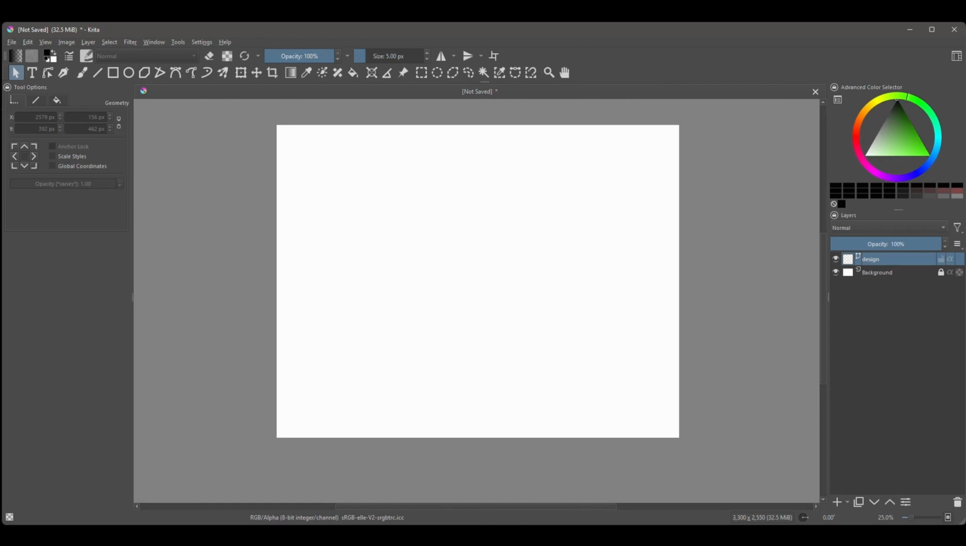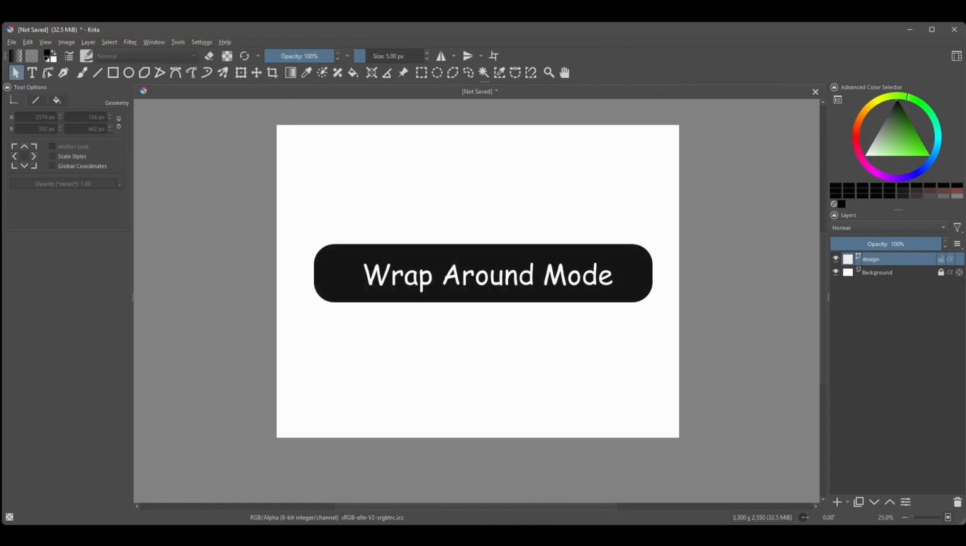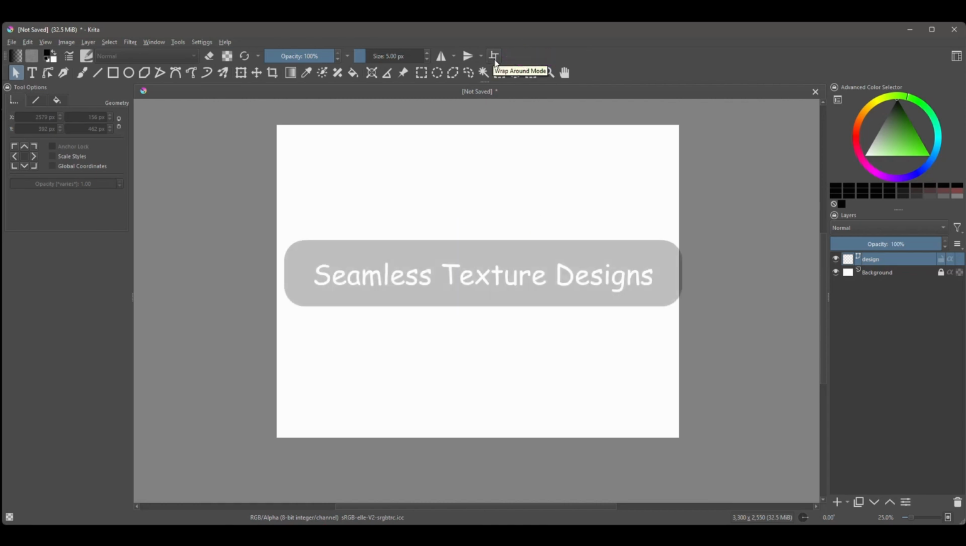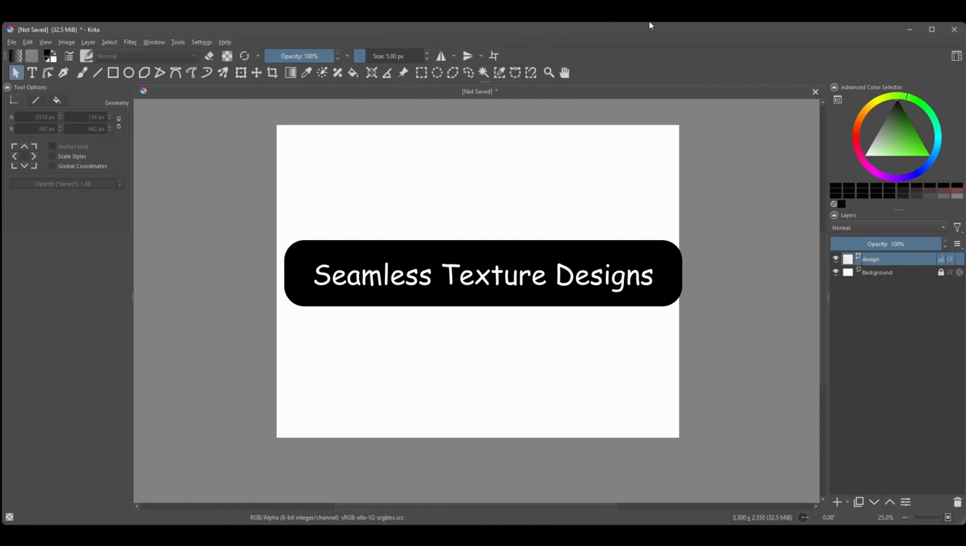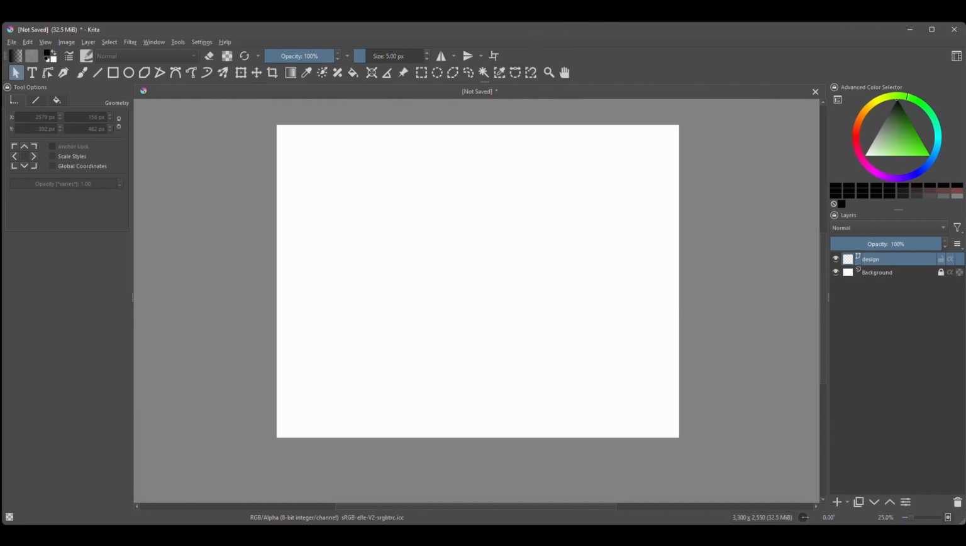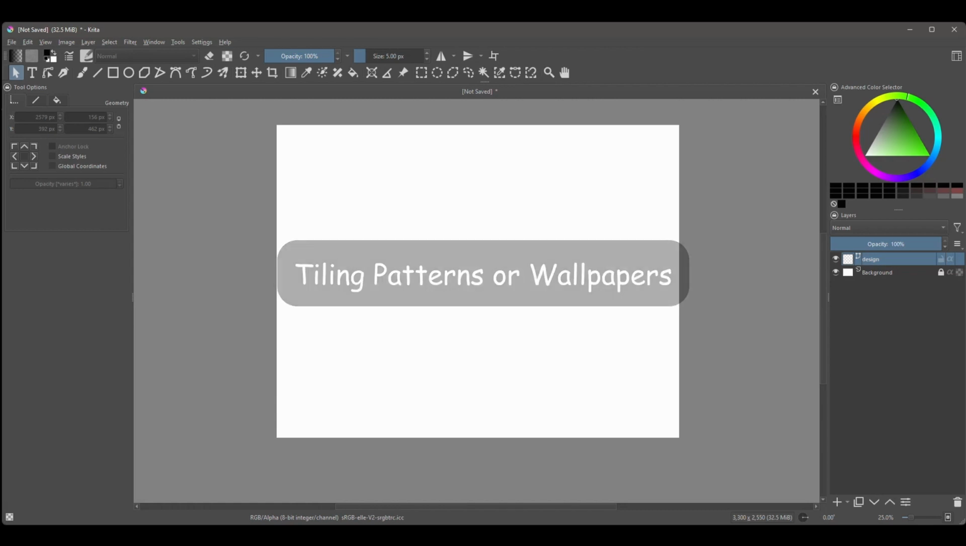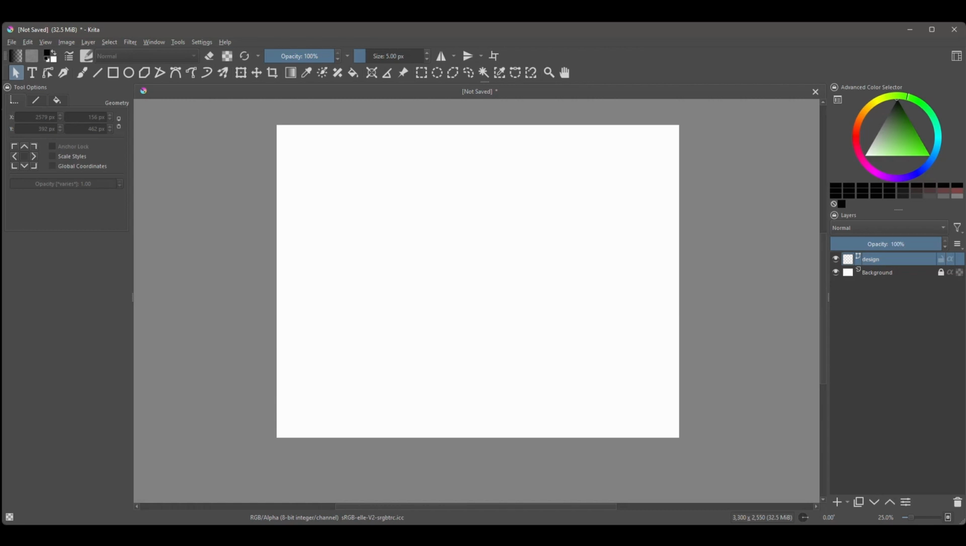In today's quick tip, I would like to show you a wonderful feature called Wrap Around mode. To get to that mode, you will need to click on this button. Clicking on this button will help you create seamless texture designs. You can also use it to draw tiling patterns or wallpapers. The list of projects is endless.